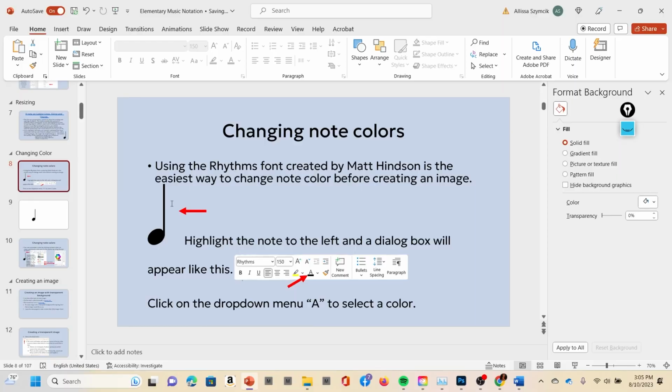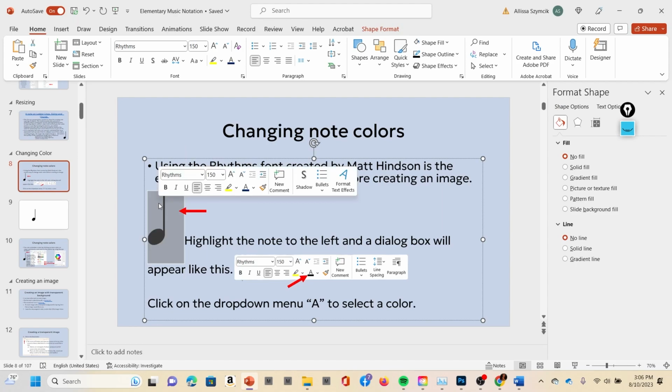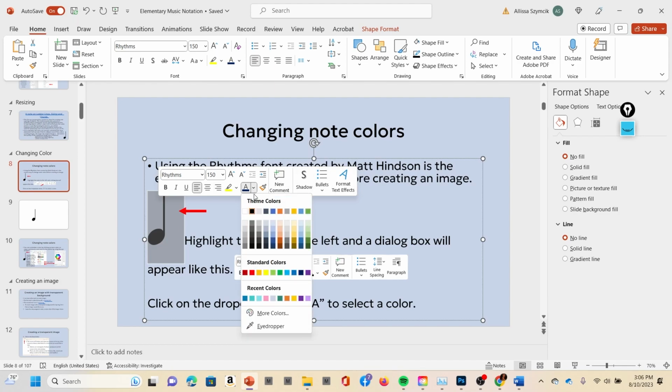All right, so the easiest way to change the note colors in this application is to highlight the graphic, as long as it's a font, not a graphic. And if it is a font, this will show up right away. And you can right click on the font color here to choose it. Okay.